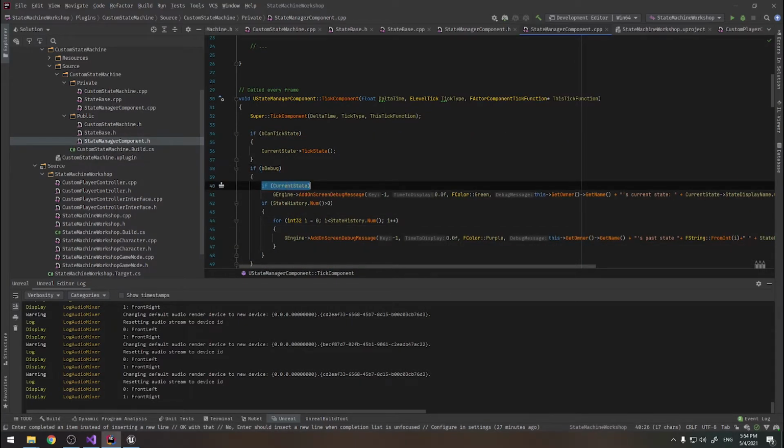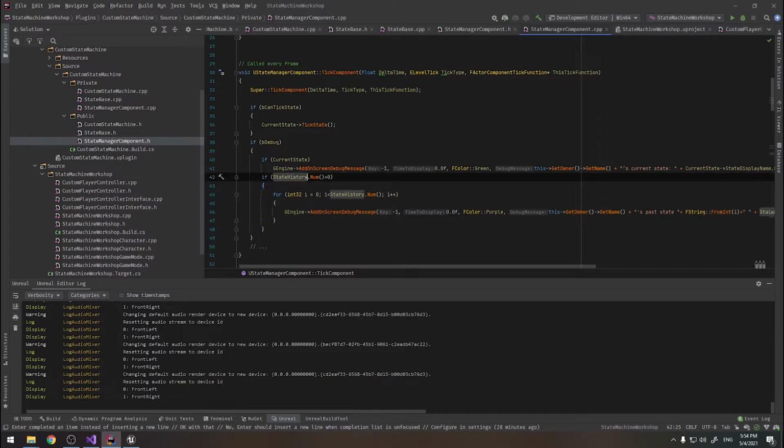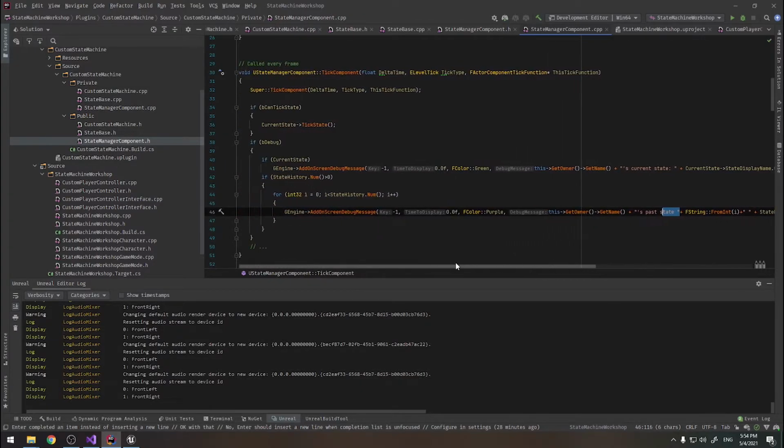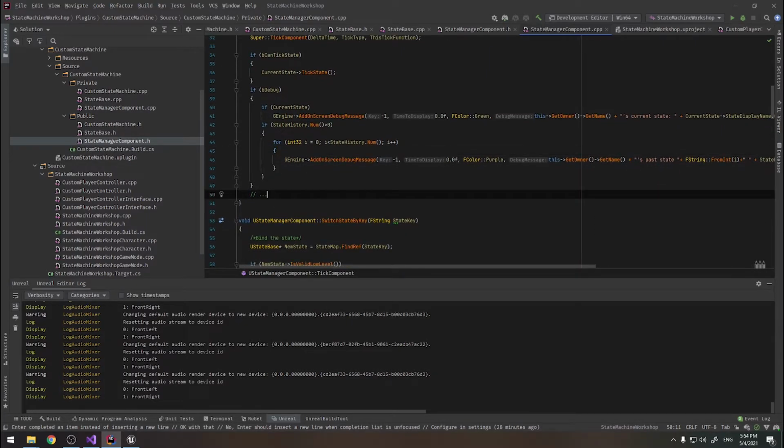So if there is a current state, we're going to add a message on the screen saying, okay, you are in this state. And if the state history number is above 0, so if we have a state history, then we're going to loop through it and we're going to add a message for every single state that we've been in previously. Really, really simple. Okay, and that is about it for the state manager.